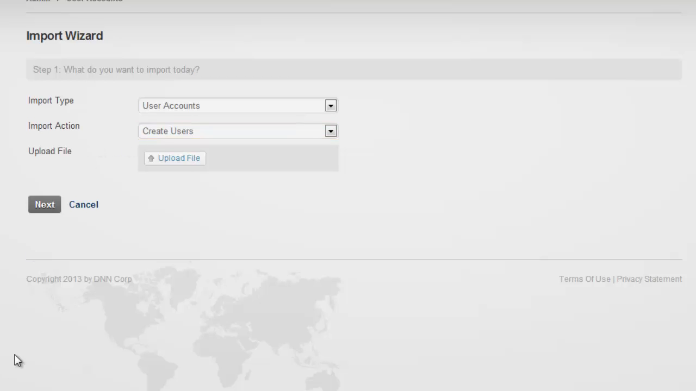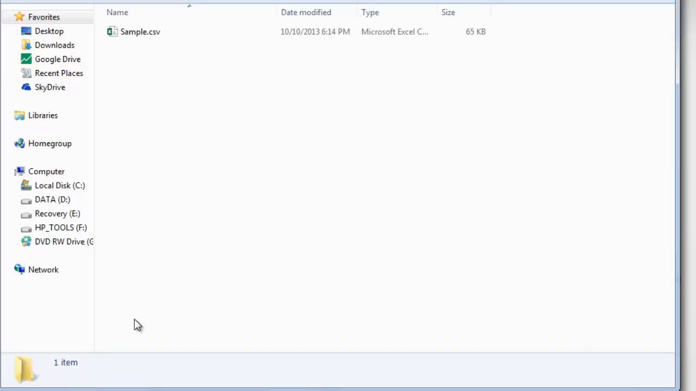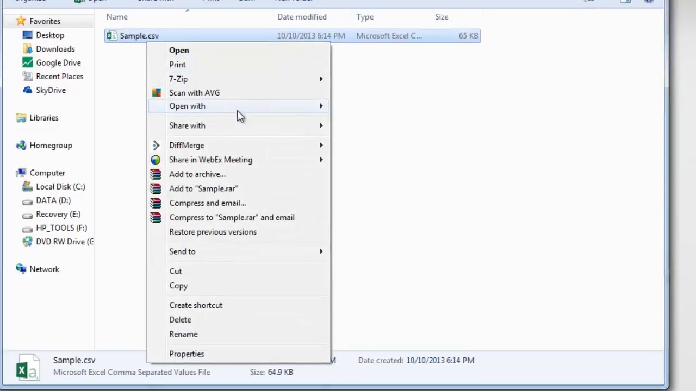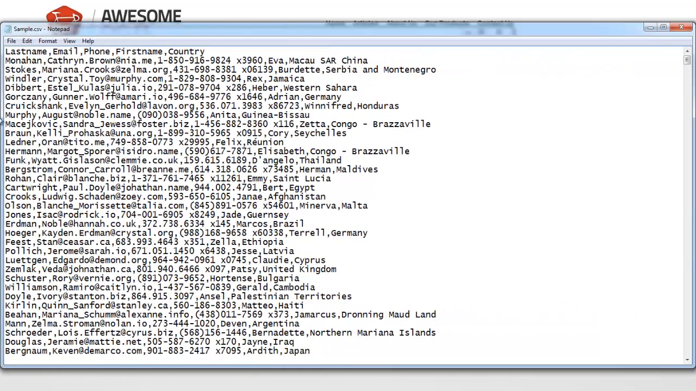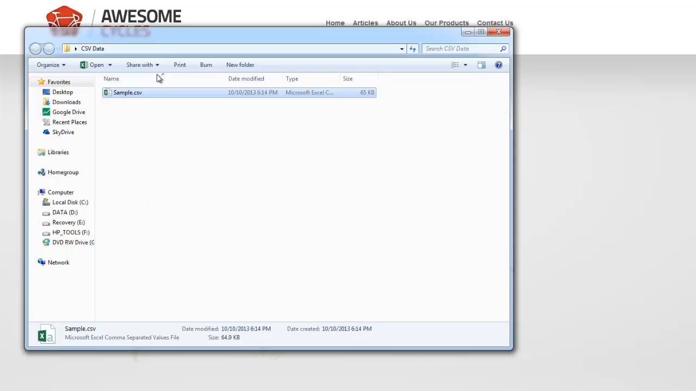I do have a CSV file called sample.csv. I'm going to open this in Notepad, so we can take a look at it really quick. What we have is the last name, email, phone, first name, and country of all the users I want to import. This is sample data, basically generated test data. The order or the format of your CSV file is not important, and we'll see that in a few minutes. So I'm going to go ahead and import the sample.csv.